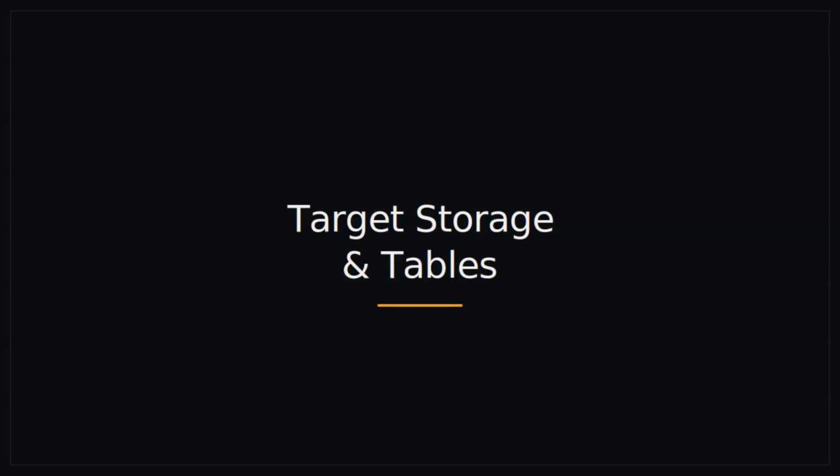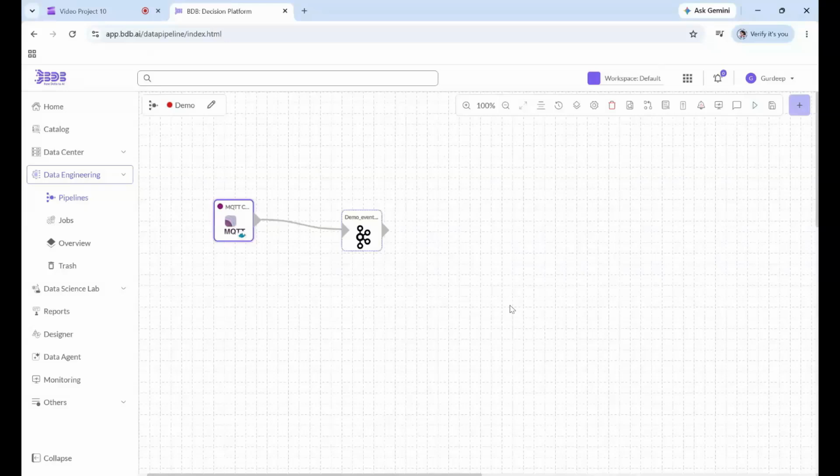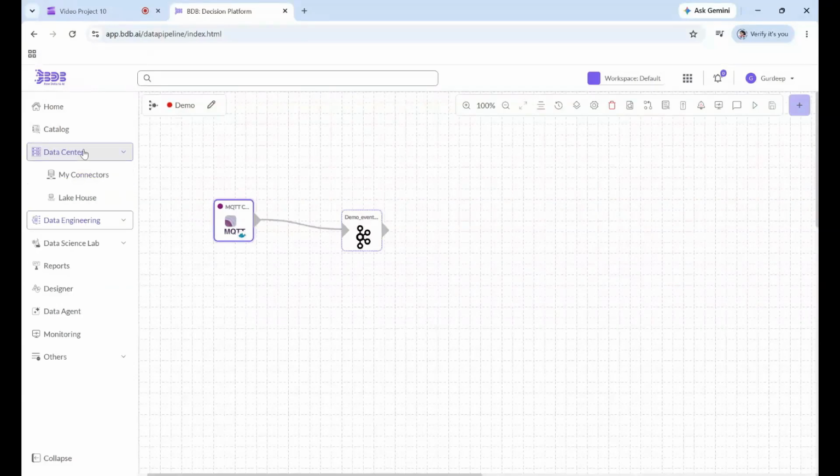Next, let's move on to target storage and tables. Before we look at the actual solution implementation flow, let's explore how we can use the platform to create a DB and tables on the BDB Lakehouse, which is built on top of AWS S3 plus Apache Hudi with a Hive metastore. This is where we set up the bronze layer tables introduced in the previous chapter, along with the silver layer tables the data will progress to.